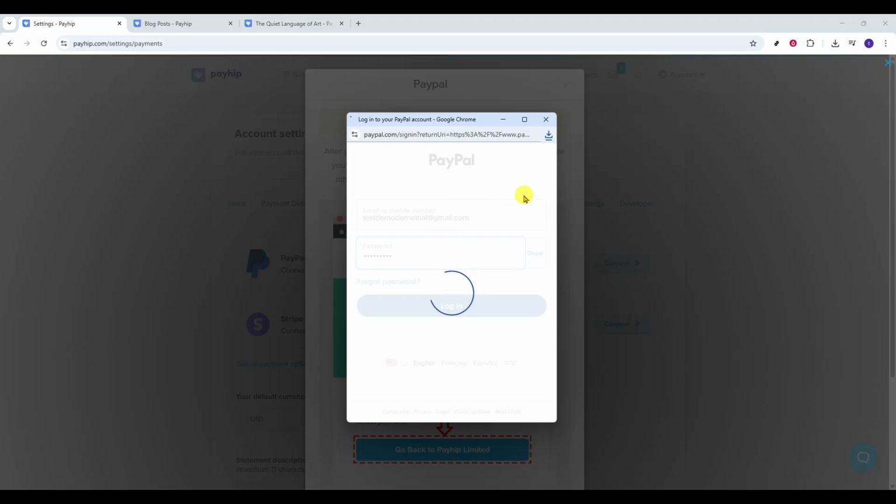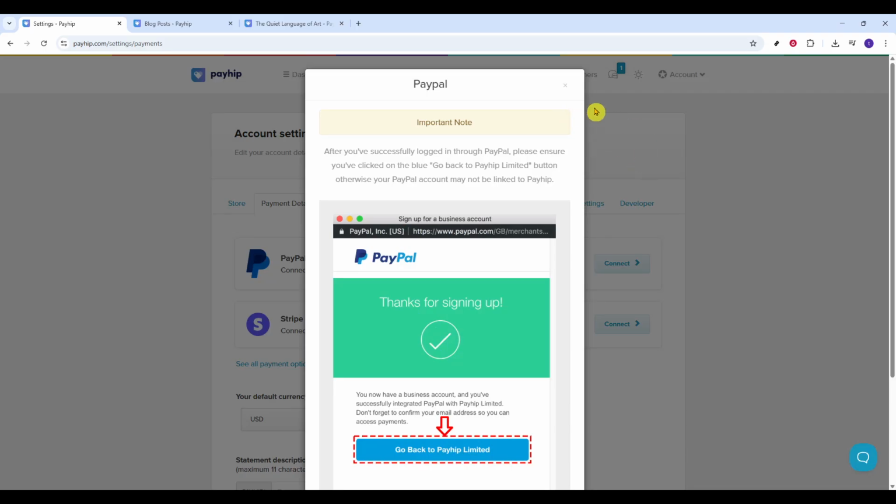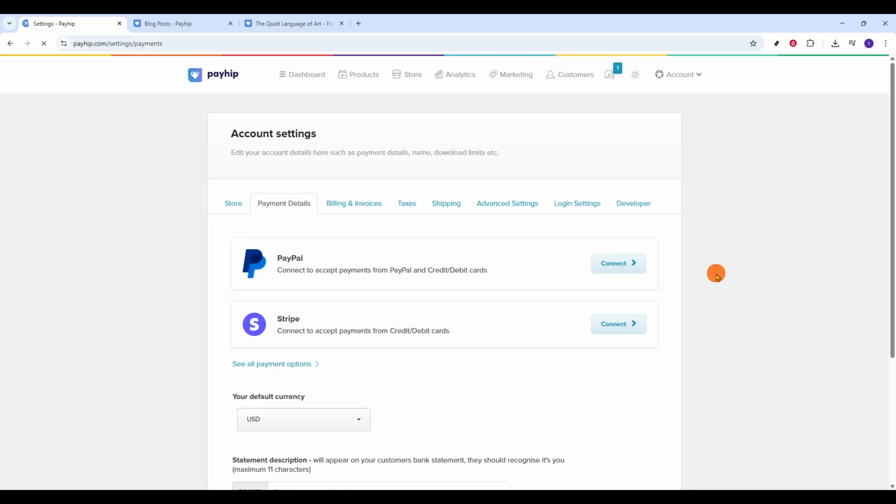That's it. You've connected Payhip with PayPal, so your store can start receiving payments through a trusted and widely used gateway. Thanks for following along, and feel free to move on to adding products and publishing your store now that your payment method is in place.